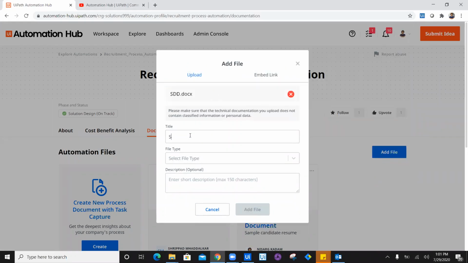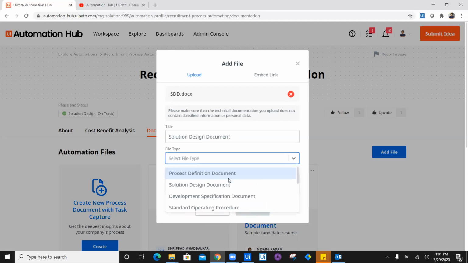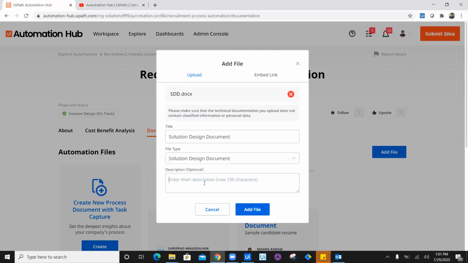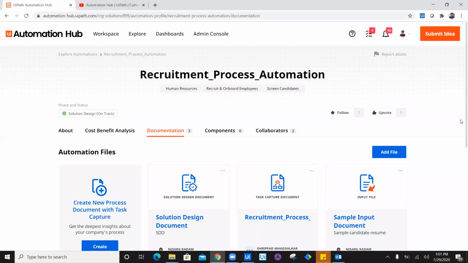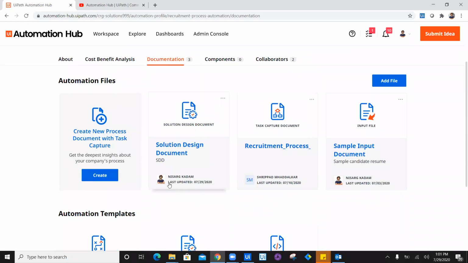I'm going to give it the name solution design document. The file type is solution design document and the description is the SDD. I'm just going to add some random description and click add a file. It is uploaded and you can see the solution design document is now displayed here, along with the name of who uploaded it and the last update.